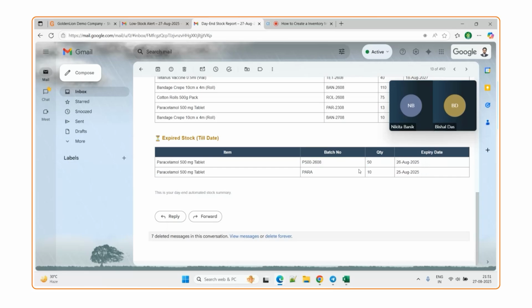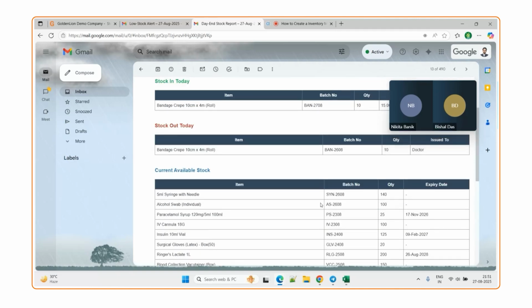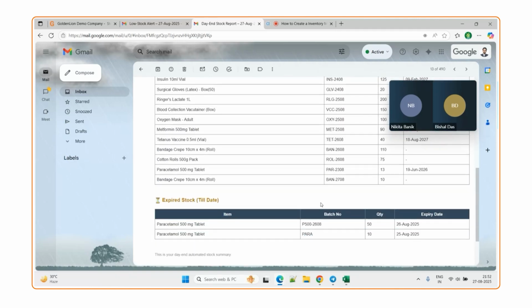You can totally customize this mail, and I can assure that if someone is getting this information, it is very helpful to have a single view for the management, to have an overall view of their inventory status for all the stock in items, stock out items, current available stock, and expired stock. So this covers each and every point of your inventory status in your factory or any other place. So this was all from my side.